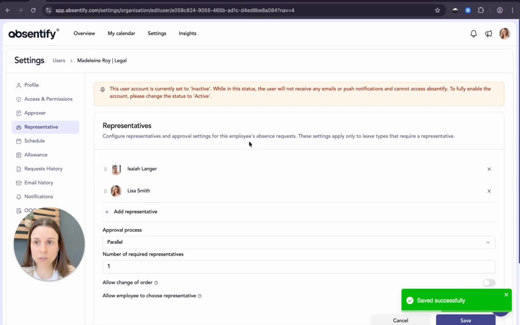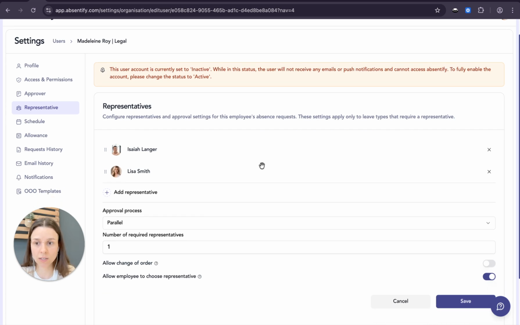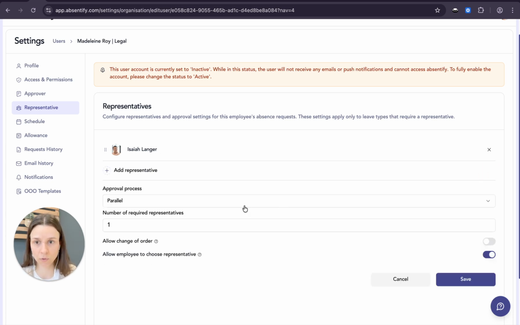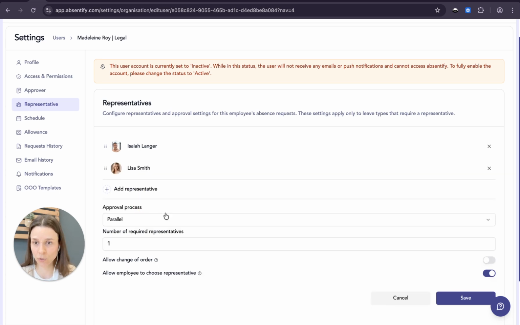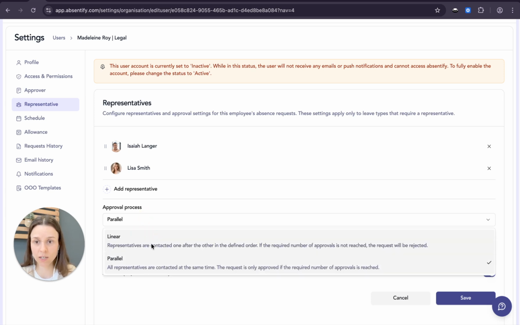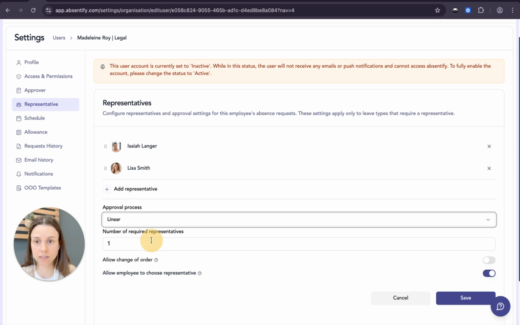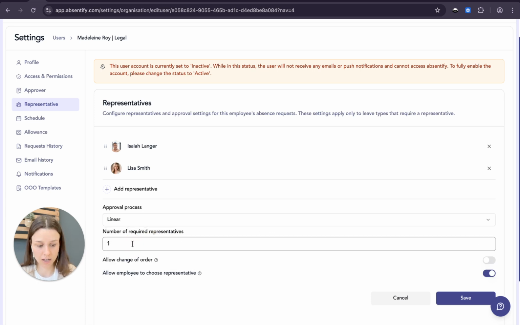Quite similar, you set up the representatives. If you have representatives for certain leave types, you can set here in the user's profile who shall be their representative. In this case, I already set up 2 representatives. You can also delete if you want or add simply again. And you can also choose if the approval process has to be linear or parallel. In this case, I want to have it linear and I want 2 representatives to be required.